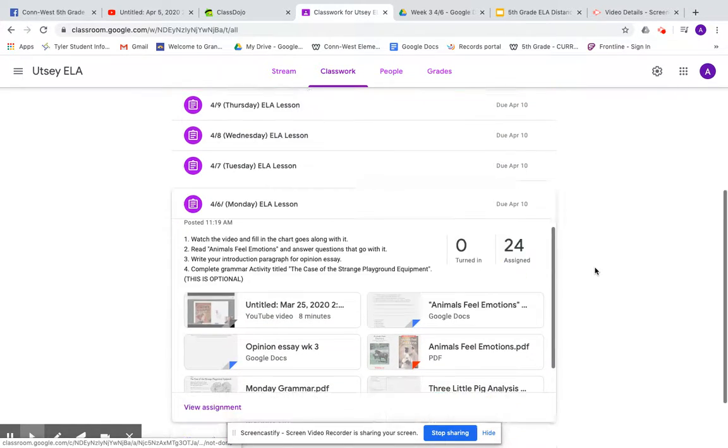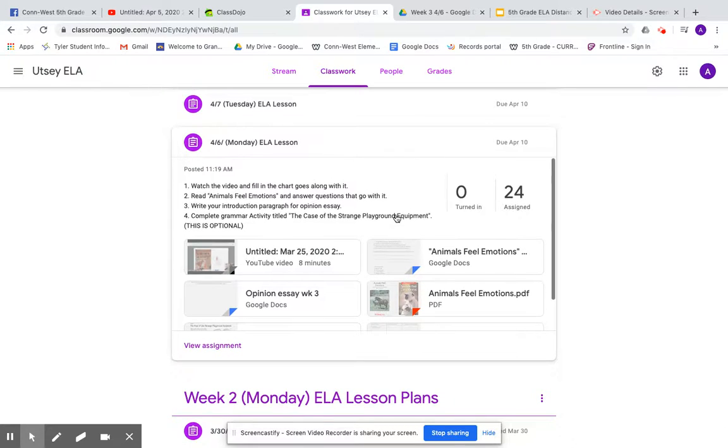When you get down to Monday and open up your lessons for Monday, you're going to see directions. That's going to give you step-by-step directions for what you're supposed to do first, next, last, and so on. So first, it says watch the video. There's going to be a YouTube video here. You're going to watch this YouTube video. Just click on it. It pulls right up.